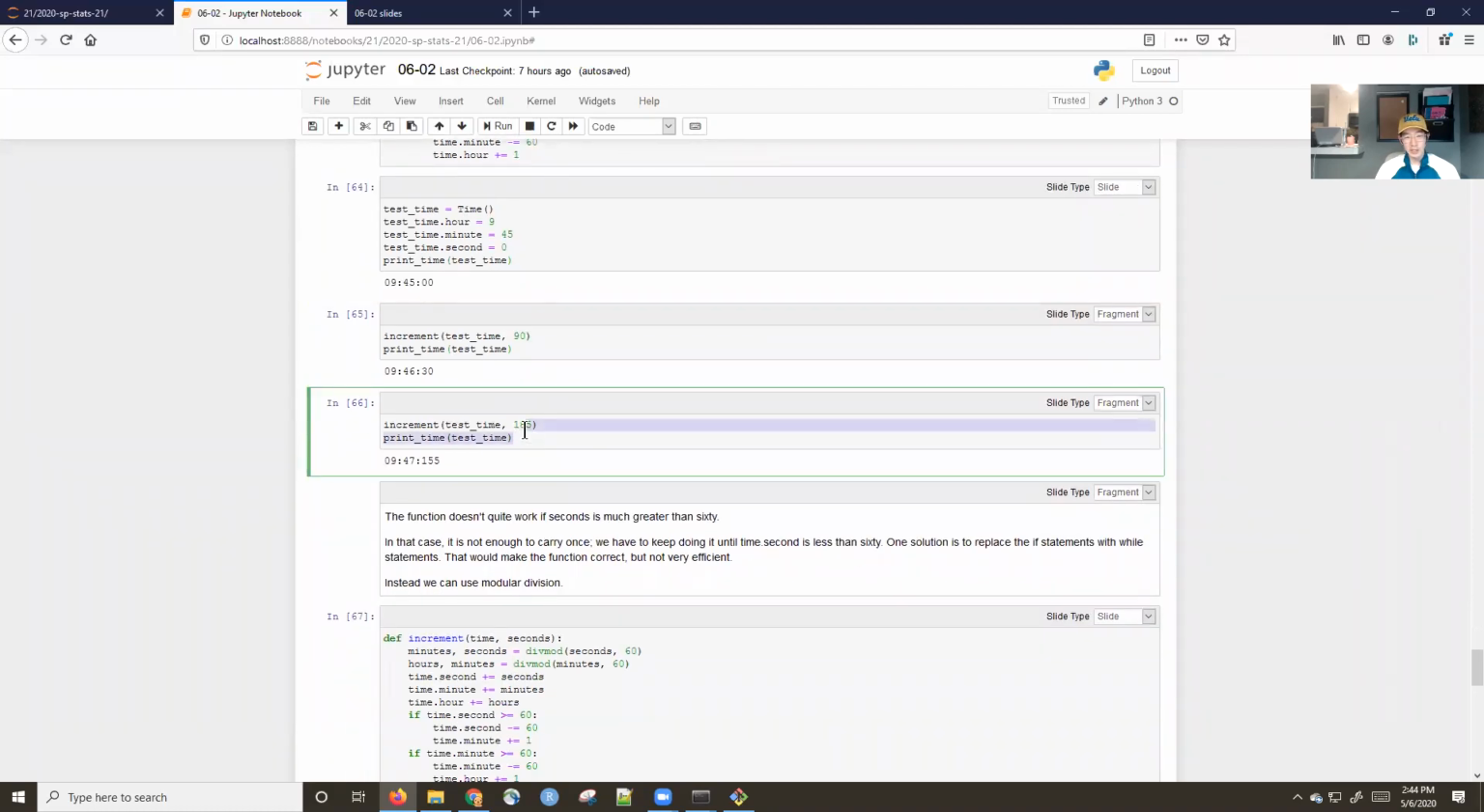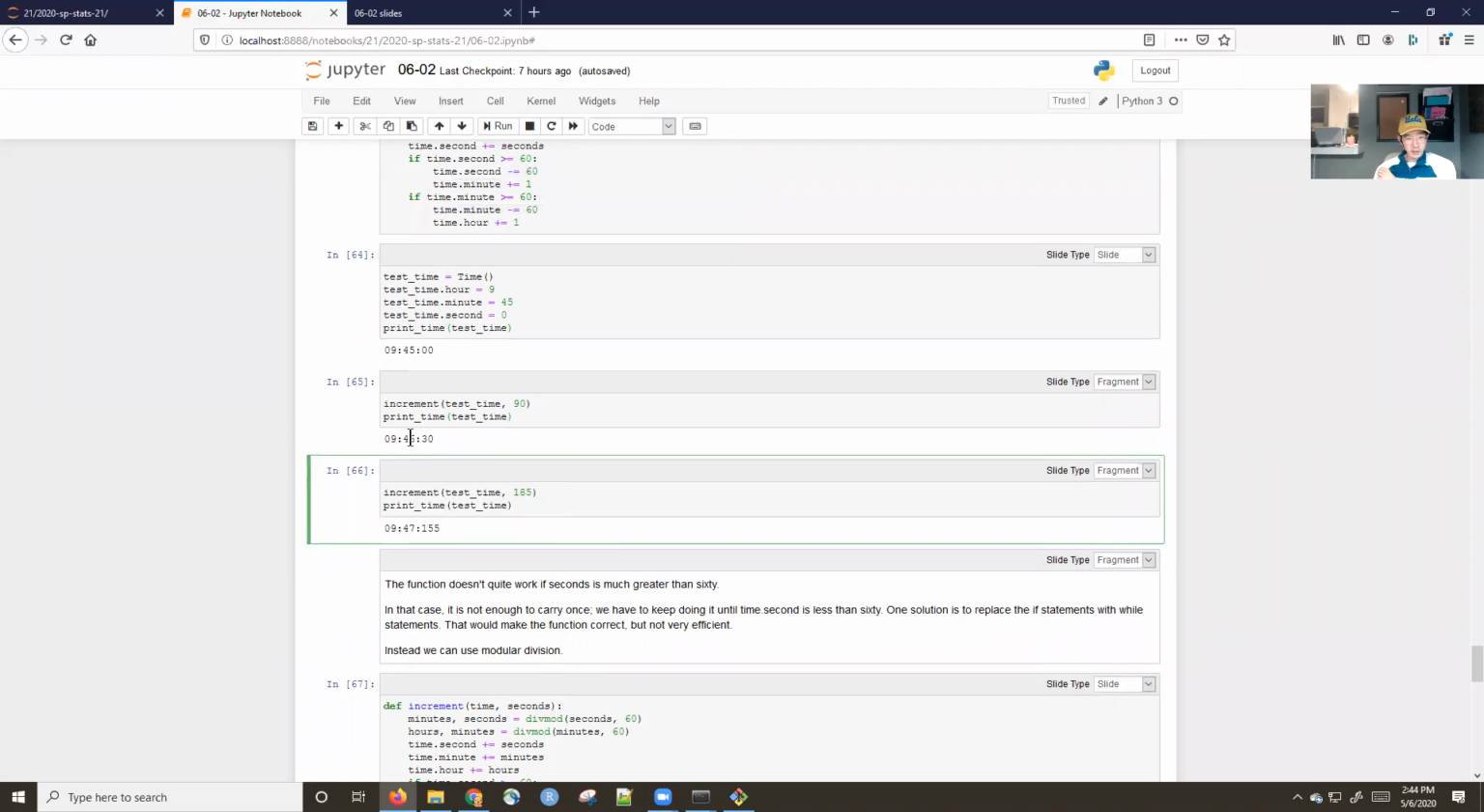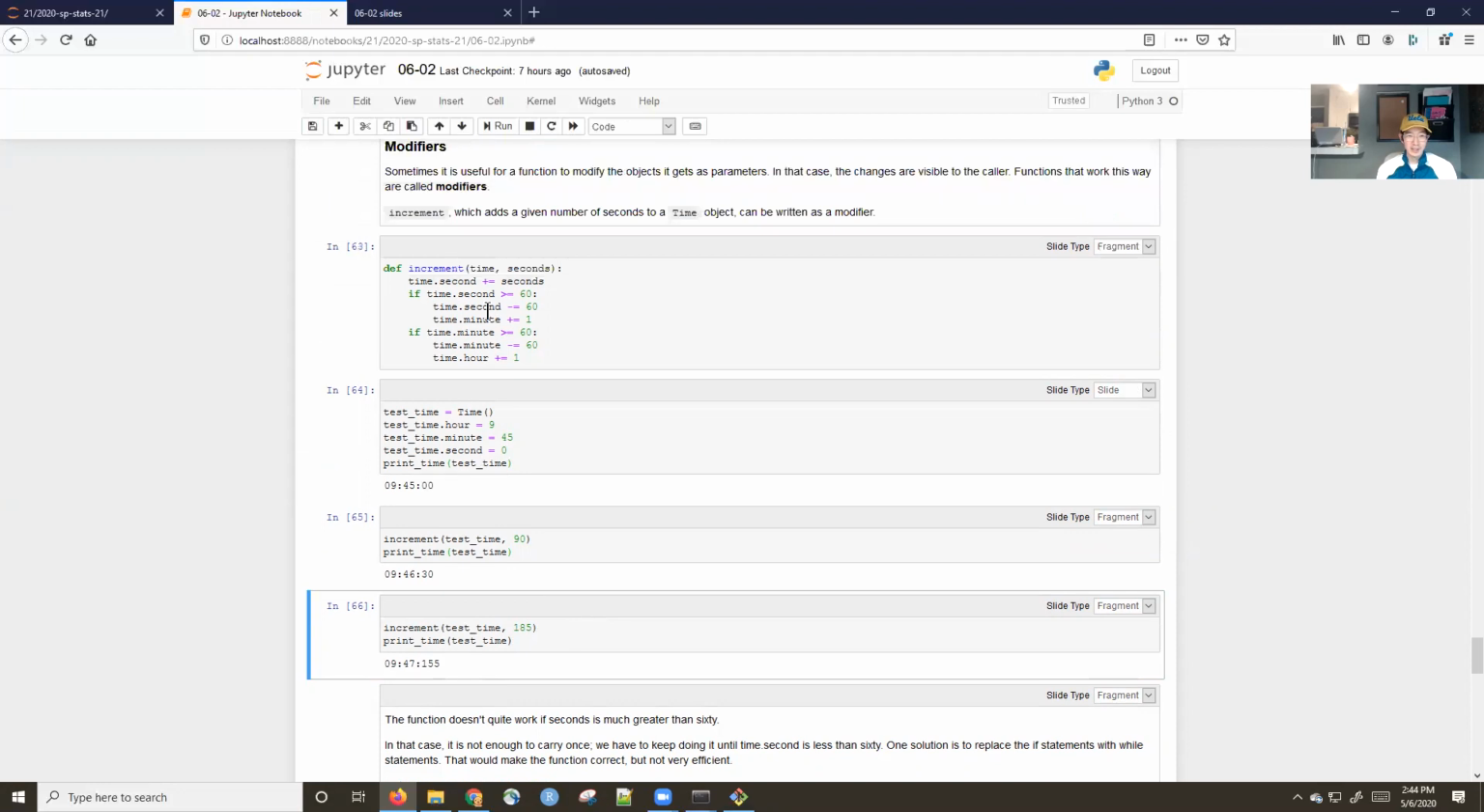If I try to add 185 seconds, though, the function does exactly what I tell it to do. I'm going to add 185 seconds to this time, 9:46:30. 185 is basically 3 minutes and 5 seconds. But what it does is it basically adds only 1 minute to the minute and adds 125 seconds to the seconds, okay? And that's because all I did was say, if it goes over 60, subtract 60 and add 1.